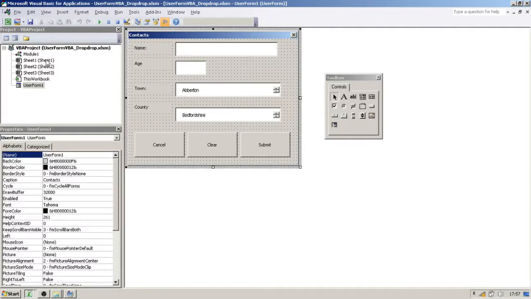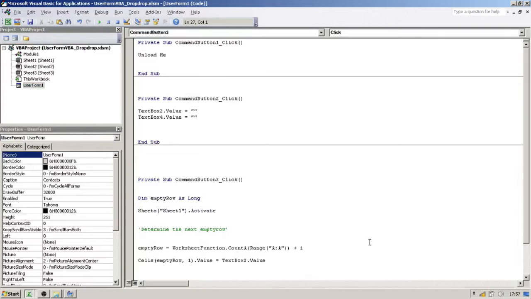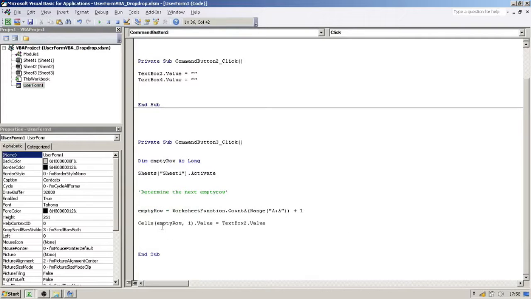Go back to VBA, again user form, left click, right click, view code, then return. What this is saying is, find the next empty row, and then in column 1, put the value of the text box 2. So I'm going to copy that. If you remember, the age is text box 4, so I change that. That's going to go into column 2.